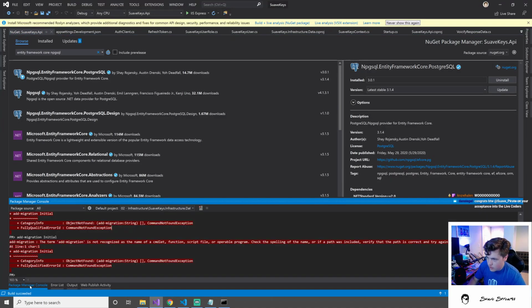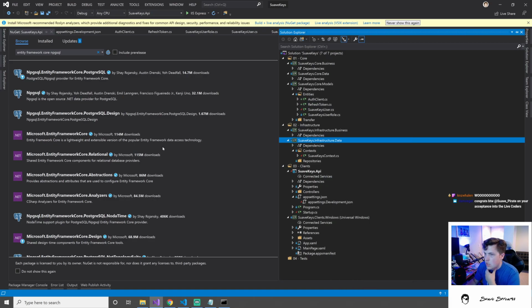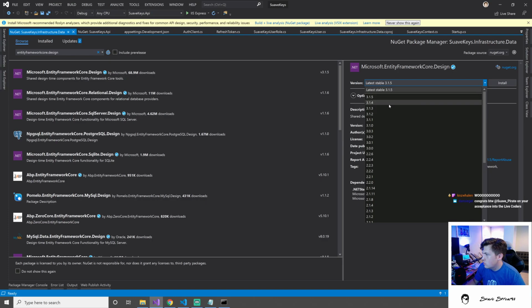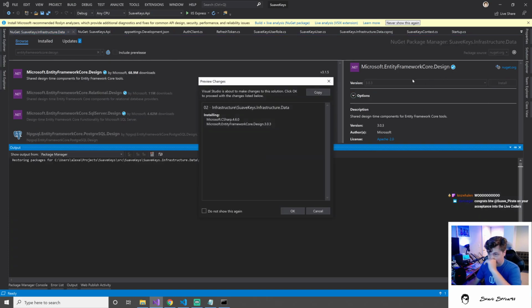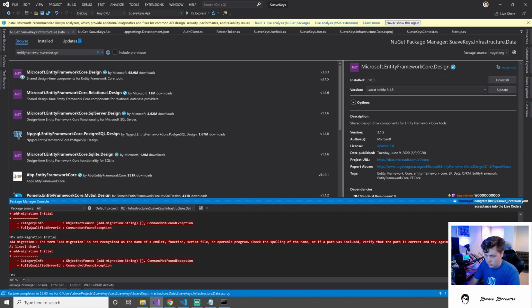Can I do it in here now, since I can just specify in the UI? Nope. It's super weird that it doesn't recognize it. Maybe I need the design tool installed here. Maybe. Entity Framework Core Design. How is add migration not found? Like, what am I missing here?